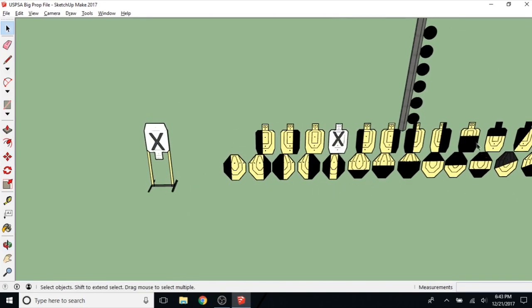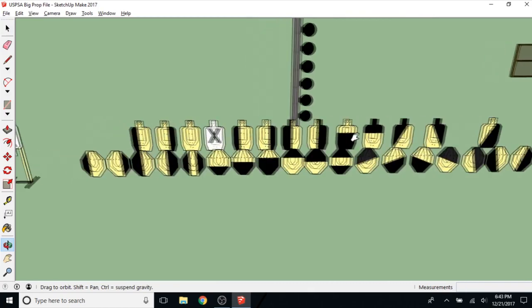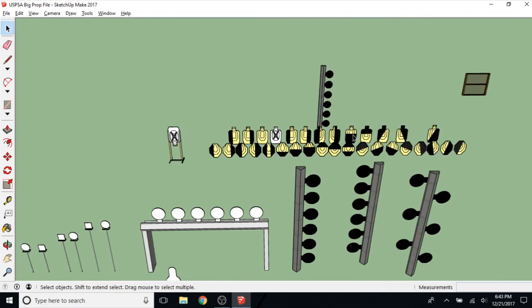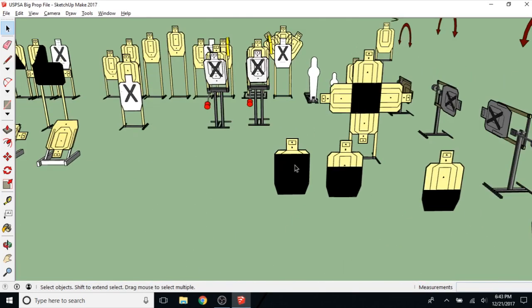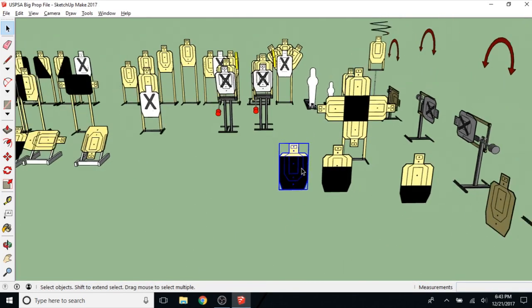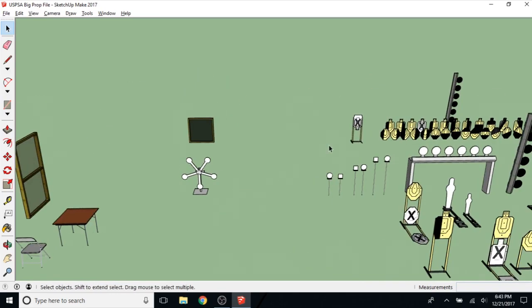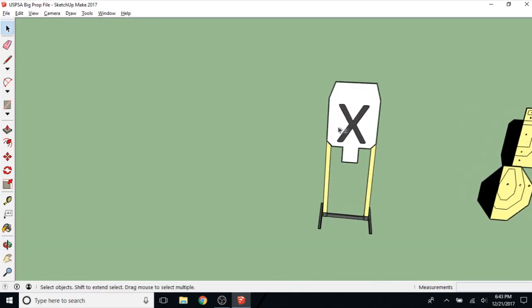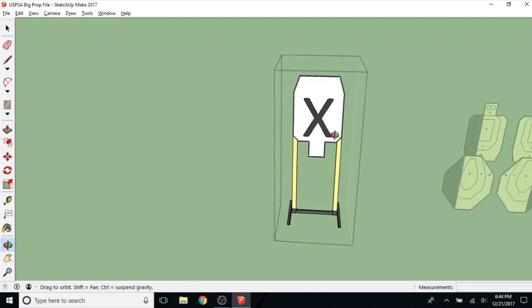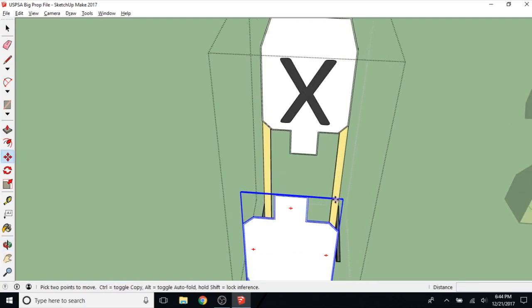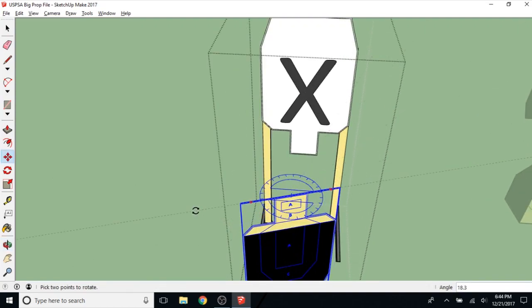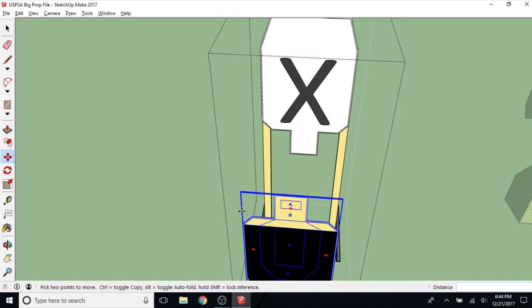So then I want, we can make that one work, but let's see if we've got a different target over here. This one. This is the one I want. Copy that one. Right click, edit group, paste. Again, I have no idea why they're backwards, but that's fine. Rotate that around to 0 degrees.